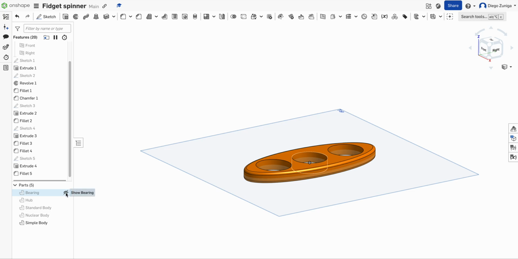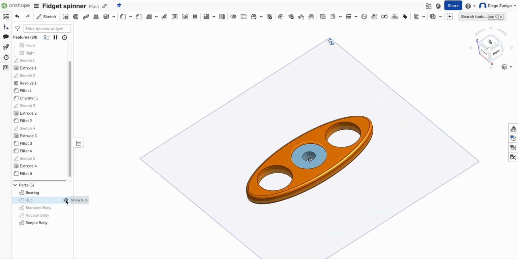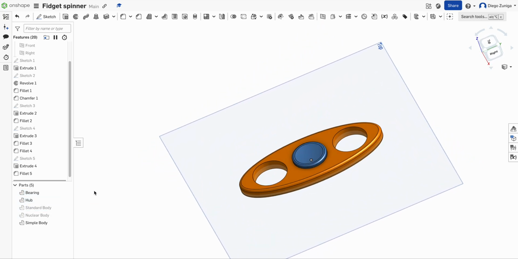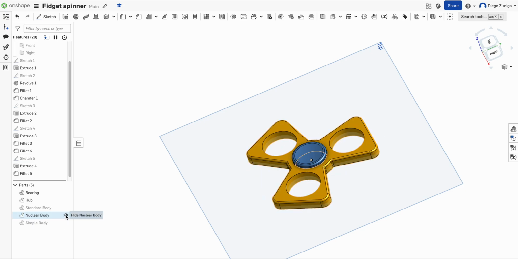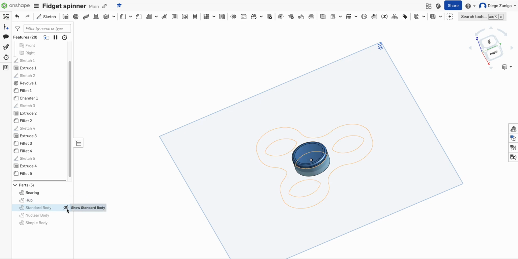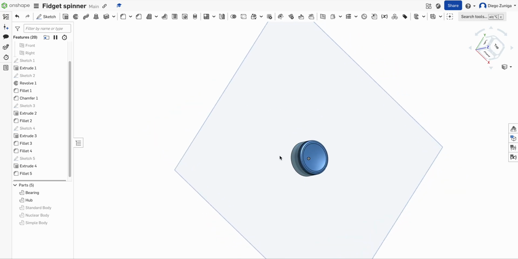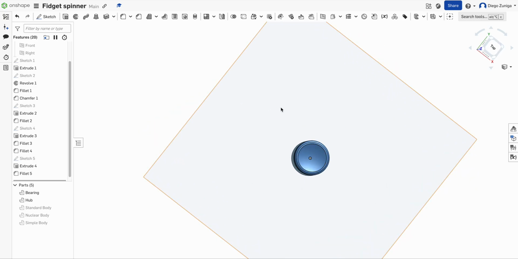Let's bring up the bearing. Let's show it a little bit. The hub too. And so depending on what kind of body you like to do, you can go for the simple body, the nuclear body, the standard body, or anything that comes to mind. You could even just make a big circle and leave it that way. I feel that should be the end of this tutorial. Of course, you're welcome to explore more of these tools. There are many tools that you could use. I didn't go through all of them because it would be such a long video.